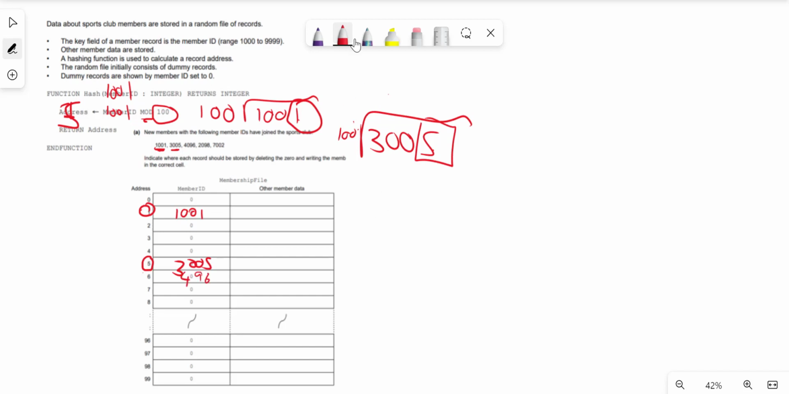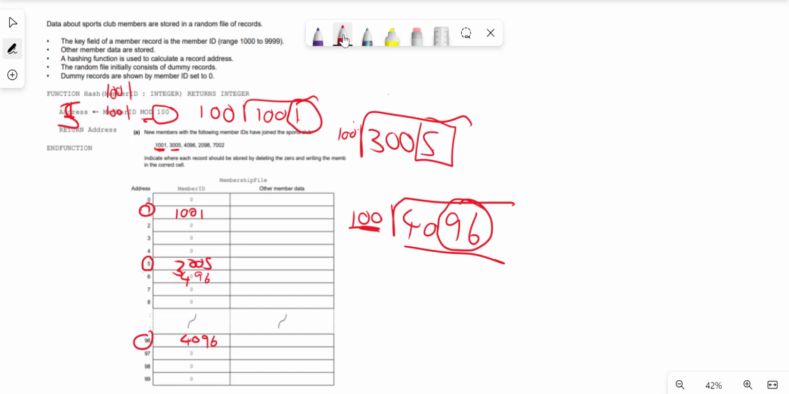So if it's 4096, the remainder will be 6. Well, what we'll need is 100. How many hundreds go into 4,000? That's going to give us 4, but then we've got a remainder of 96. That is our remainder, so we go to 96 and put in 4096. The next one, 2098, gives us a remainder of 98, so it goes into position 98. And the final one, 7002, has a remainder of 2, so it goes into position 2.